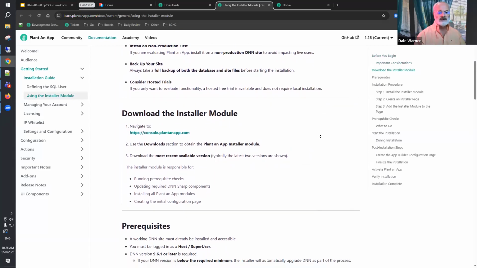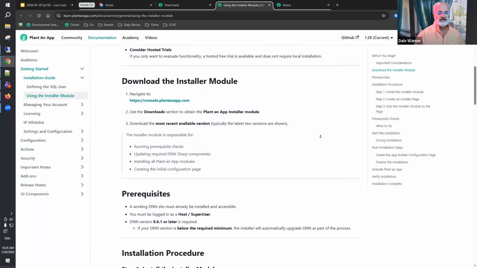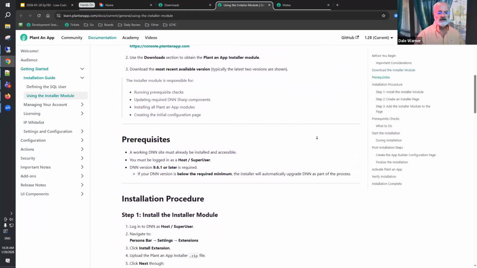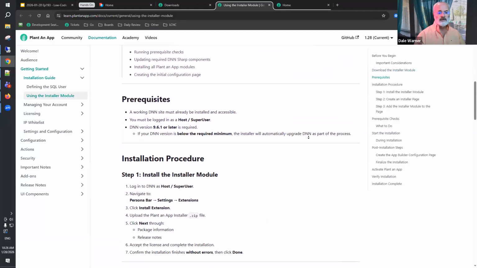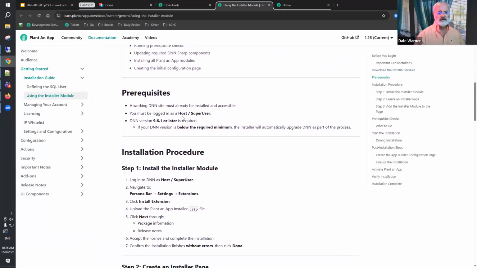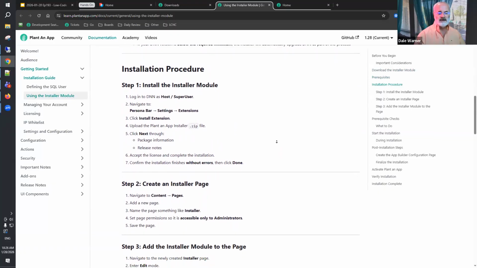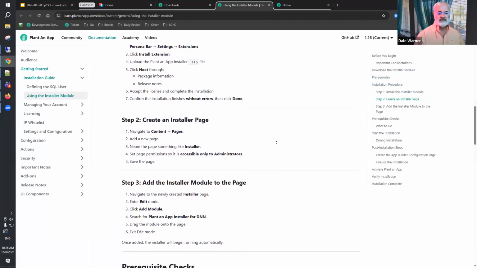You'll download the module from the console, as I mentioned. You get the most recent available when you install it. It tells you the prerequisites for what you have to have. You have to be able to sign in as a host or super user. It works with DNN 9.6.1 or later. So you'll install the installer module, then create a page to put it on and add it to the page in step 3.